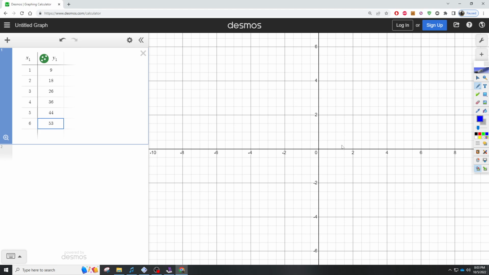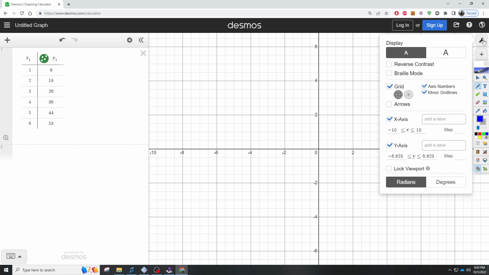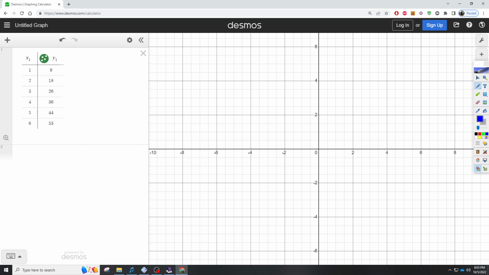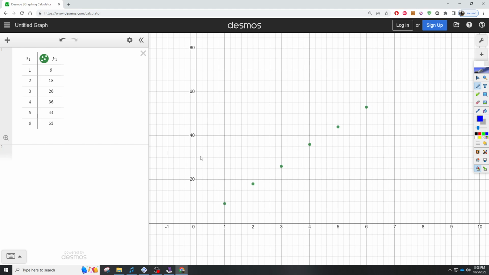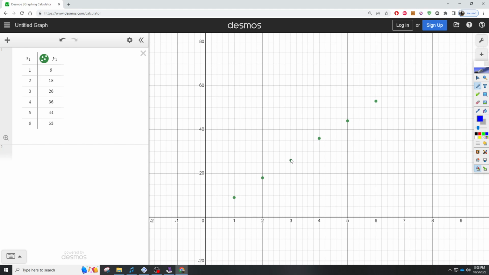So one thing you can do, instead of changing the x and y axes on here, like going through this wrench that we did before, is you can press this little magnifying glass over here, and it zoom fits to these data points. So you click on that, and it just takes us there. Gets us a nice scale for x and y.